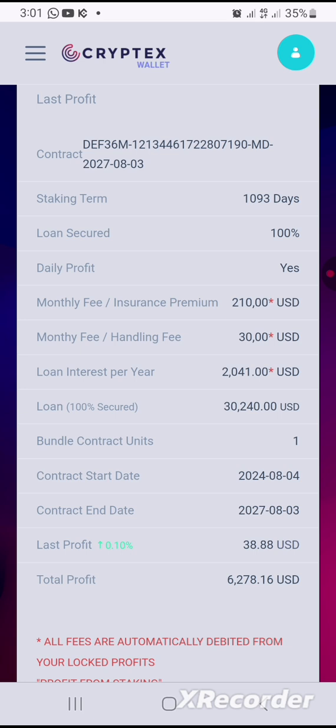And then we have the loan interest per year. So at the end of every year, the system will pay this particular amount as interest. But even when all these interests and other charges are paid, you will still earn 35,000 per contract. And then here it says the loan 100% secured was 30,240. Now bundle contract unit is 1, so we bought 1, and then it will tell you the contract start date, when you bought it and when it's going to end.